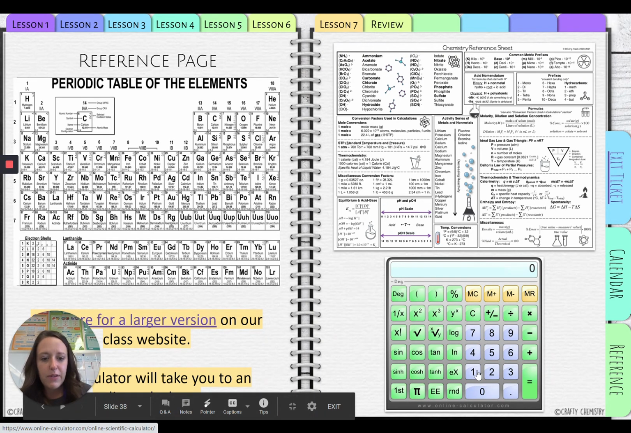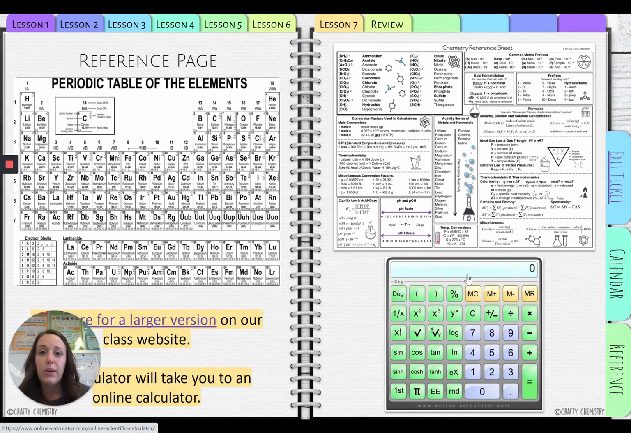And then we also have over here a workable calculator. Once you click on this calculator, it will take you to an online version of a calculator so that you can use that as well. I do highly suggest you bring your own calculator to class. We do have calculators available, but again, with trying to limit the amount of exposure everybody has to each other, it's always a better idea to bring a calculator with you. Starting with Unit 2, we'll be using the calculator almost every day. So I do suggest you bring one with you.